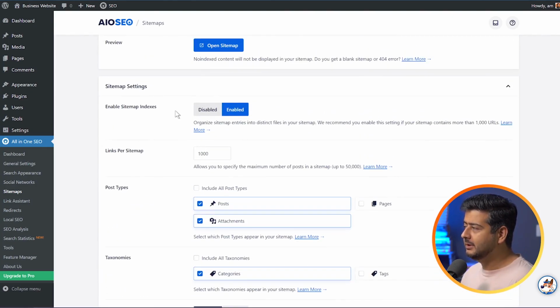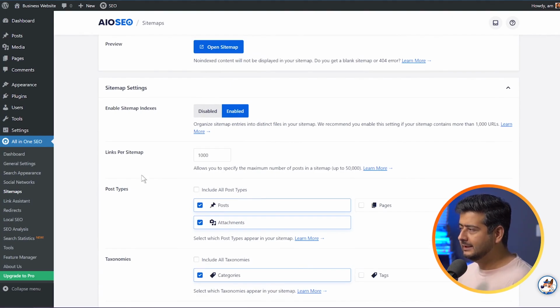Make sure this is enabled and configure it however you like. And this is how you configure sitemaps with All-in-One SEO. Let's move on to the next step.